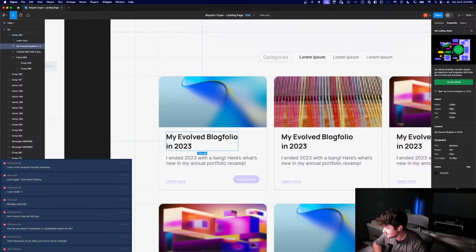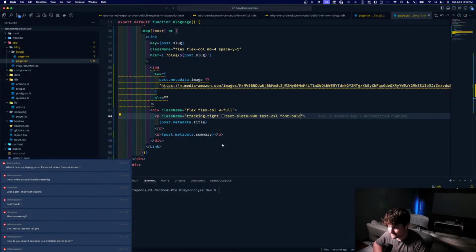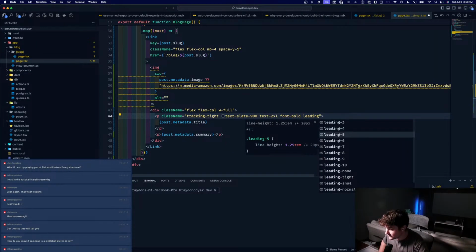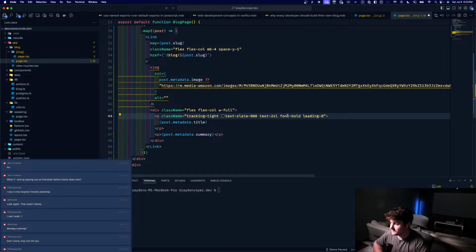Glad you're okay though. Line height is 32. Leading 8.